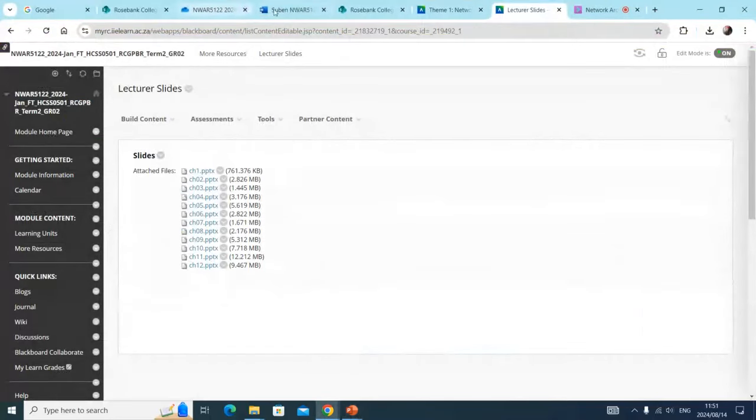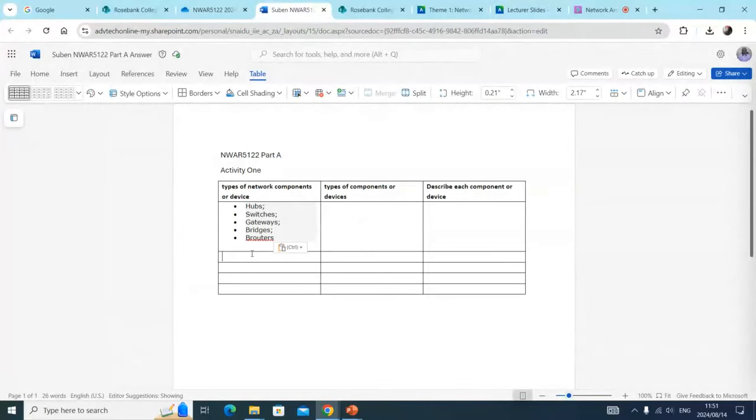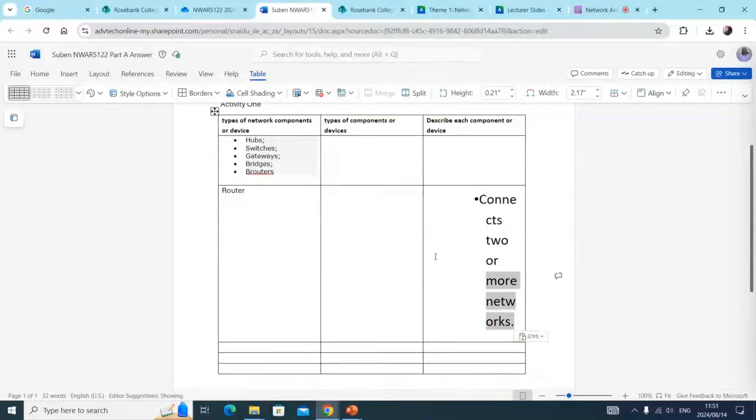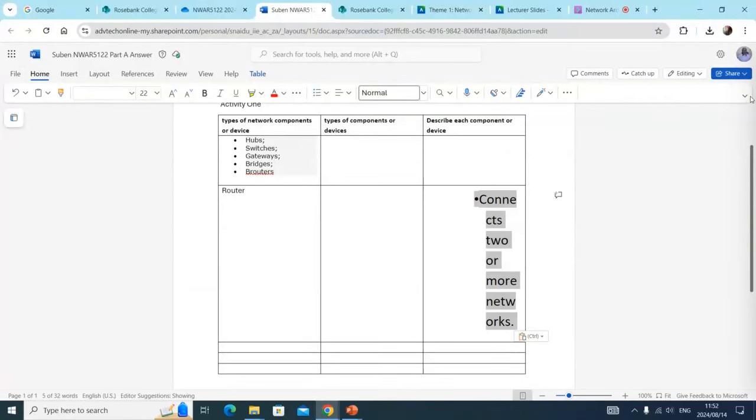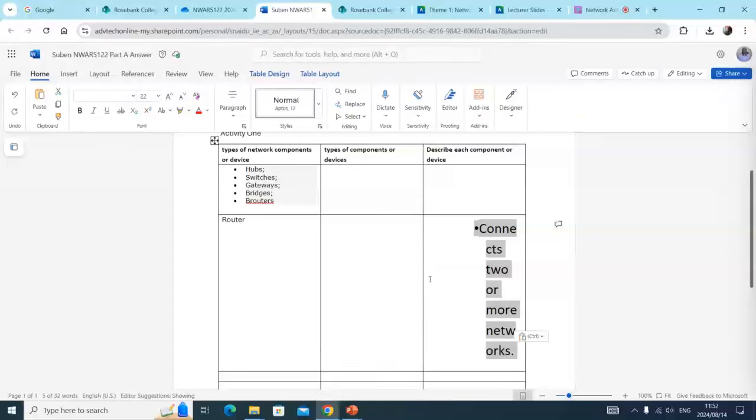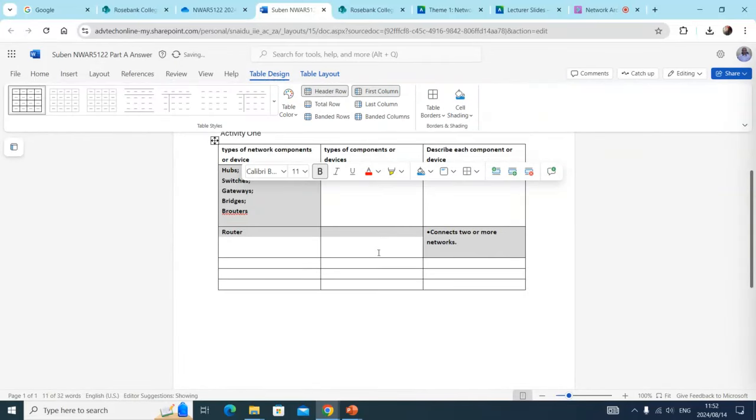So I'm going to go back to my answer now. Let's say I chose here, the network component is a router. Then here, describe the component. I'm just going to change that format. All right, this looks more like it, classic driven. So here, I just want to take out these bullet points. So let me actually just go and copy this format, and I'm just going to change the format. Okay.